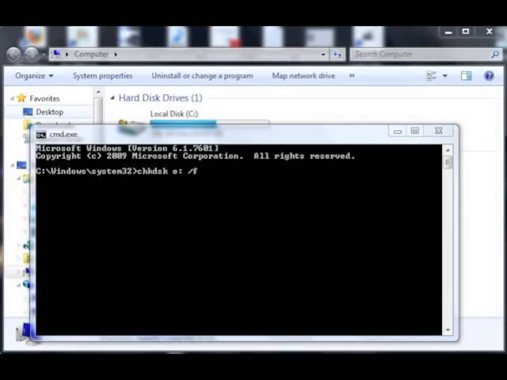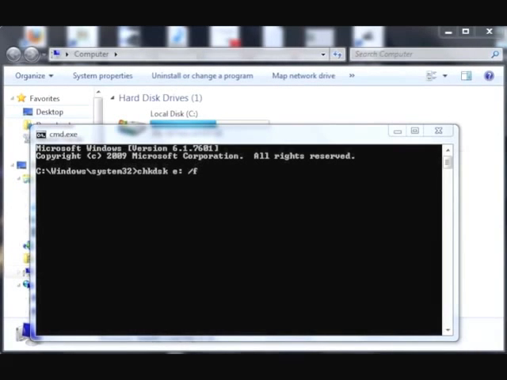The first thing to do when using CHKDSK is to open a command line. Then type in CHKDSK space your drive letter space slash F. Now in this instance, the drive letter is showing as E colon because that's what we found in the previous step. However, the drive letter may be different on your machine, so make sure that you match the drive letter here with the step that we did previously.